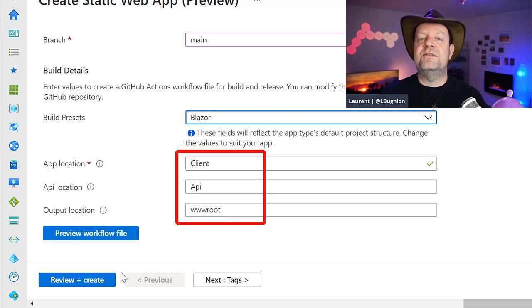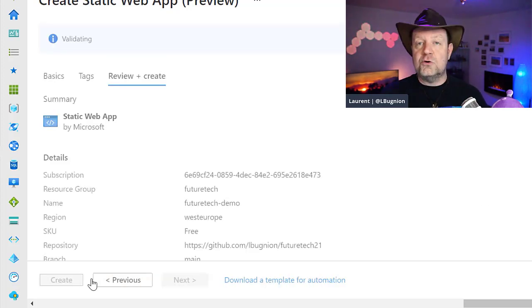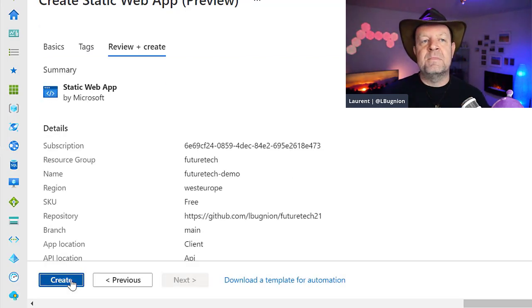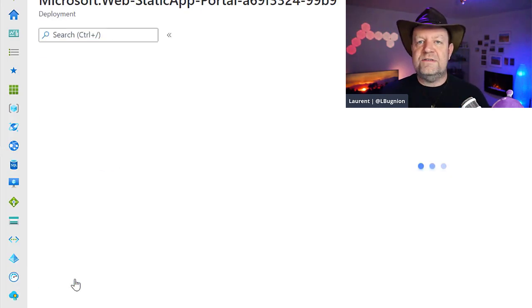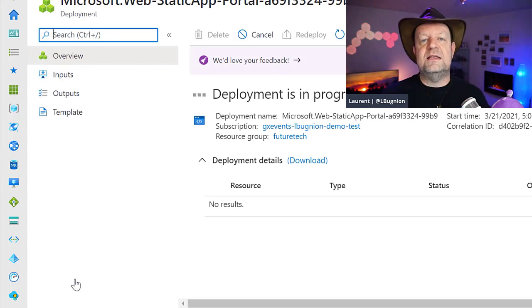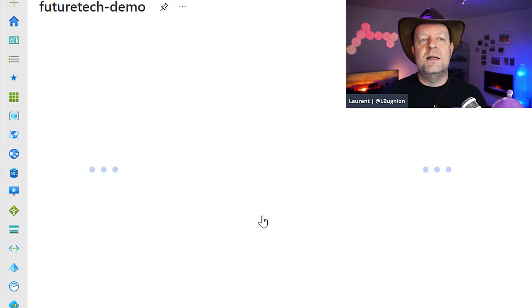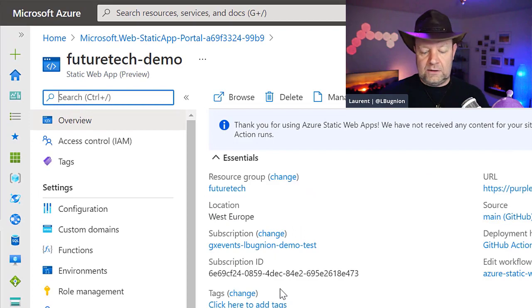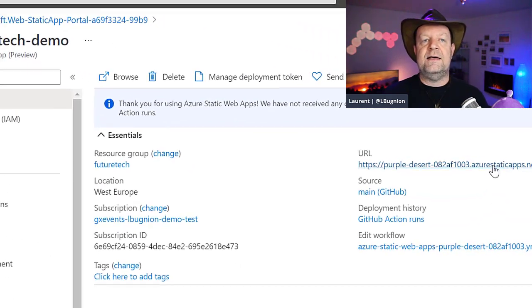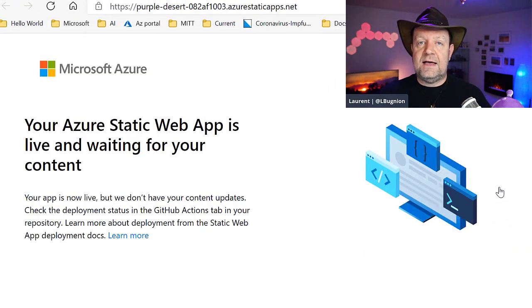All right, so here I have everything I need. I can go and create this Azure Static Web App. And it will just take a few seconds. It is actually real time. I didn't speed things up here in the demo. Then I can go and check this website. So you see I have the URL. It means that the website is configured, but nothing has been loaded yet.